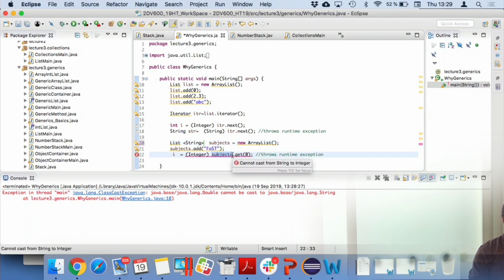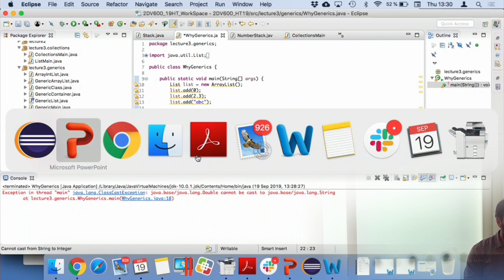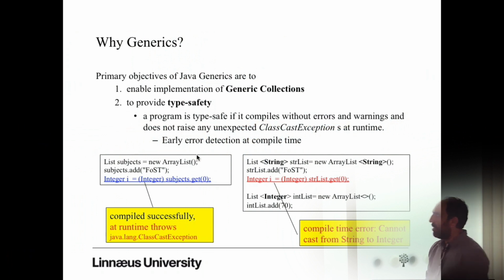And in this line of code, you are getting a string type value, but you are trying to typecast it into integer, which is not going to work. You got it? So this is one reason why we need generics in our code. It provides us with type safety, and a program is type safe if it compiles without errors and warnings and does not raise any exceptions at runtime. Otherwise, your program is not type safe.